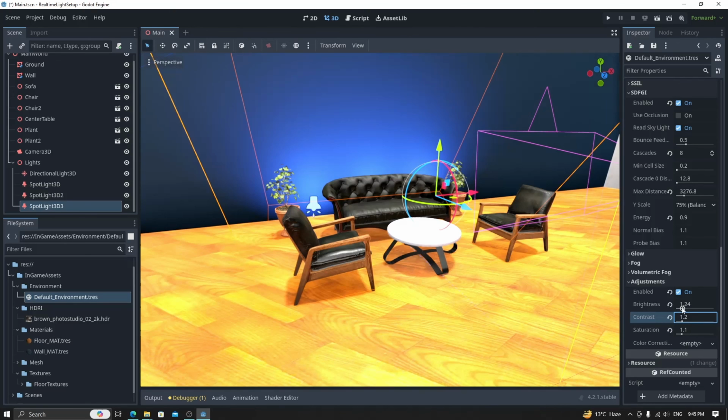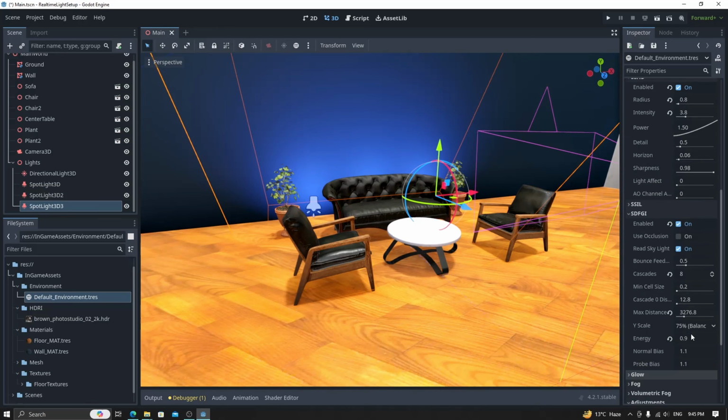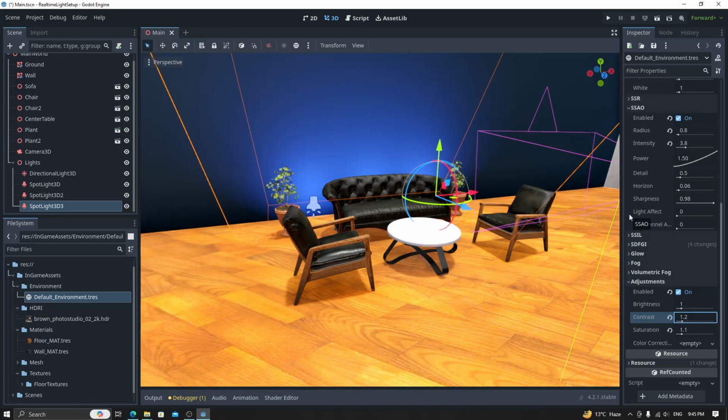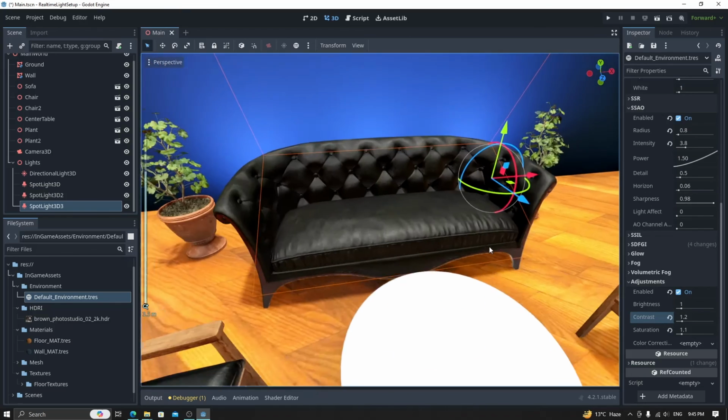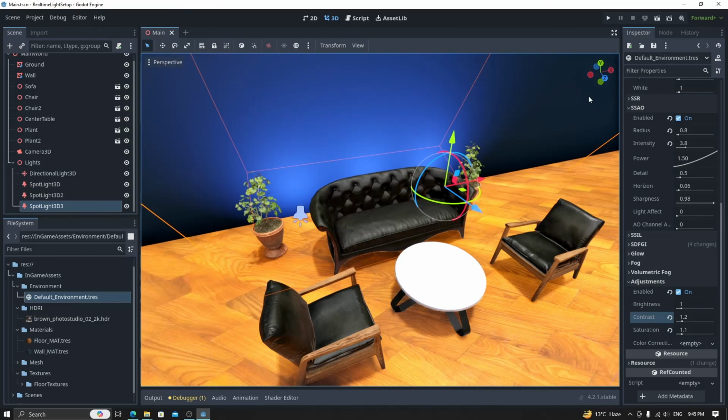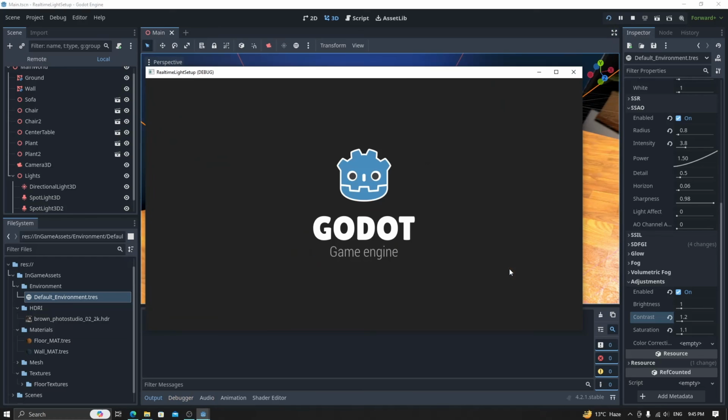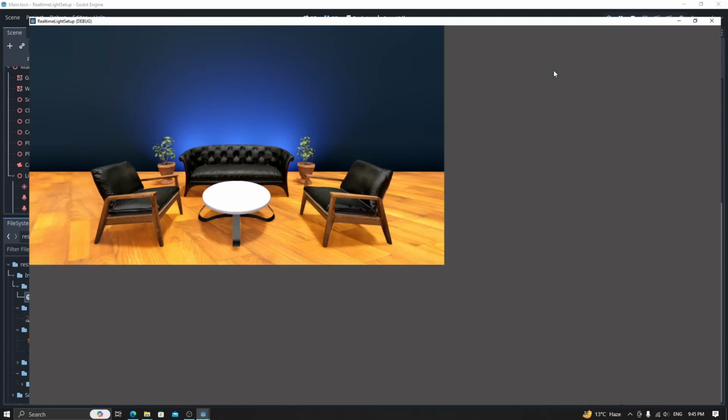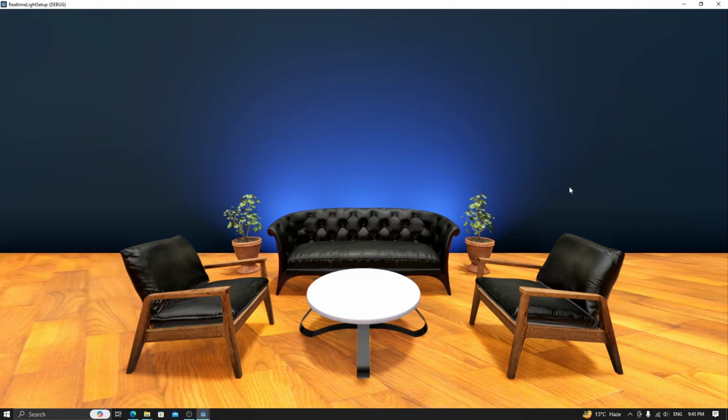And for the brightness, again same thing, you can play around like this. Based on your lighting preference and settings, you can do much more things. Press Ctrl S and hit play, and there we go. We have a really nice setup scene inside the Godot engine.